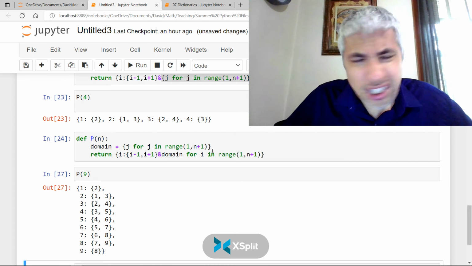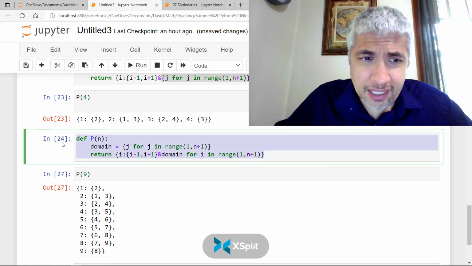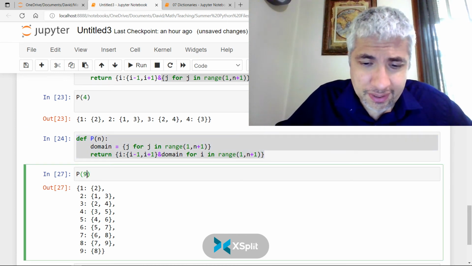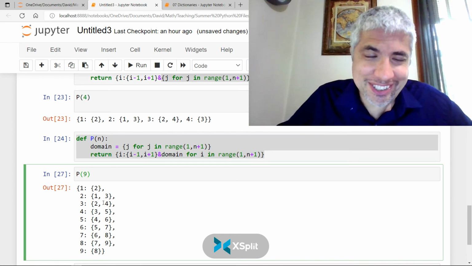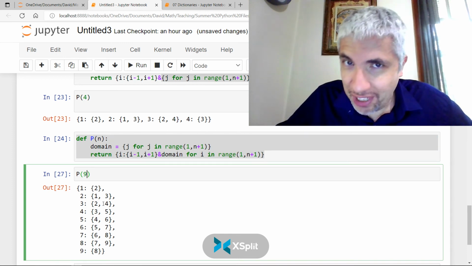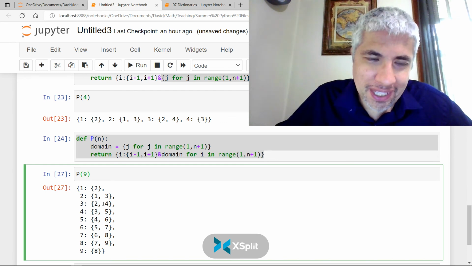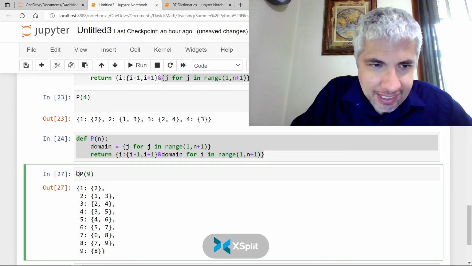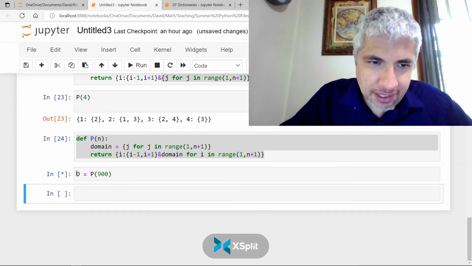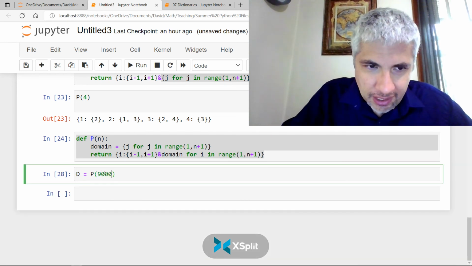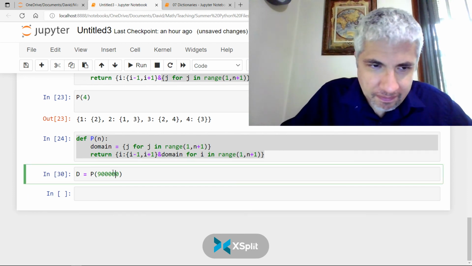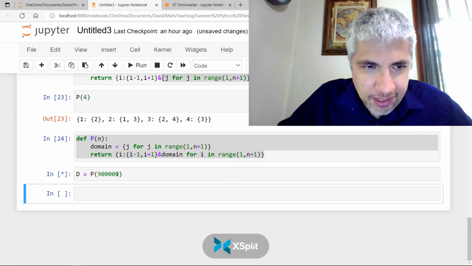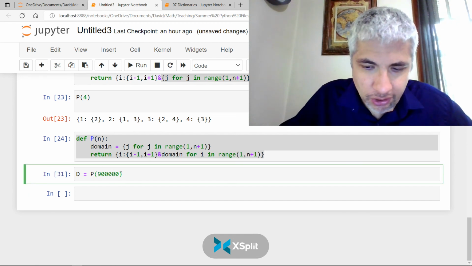So you're not going to notice a speed up for values like 9, and by the time I get to values like 9 million, I don't want to actually see the output of that on my screen, so we will refrain from doing that. I mean, we could always generate it by saying D is equal to P of 900 or 9,000. You could see how long it takes. So 900,000. Okay, you get a feel for how long that took.